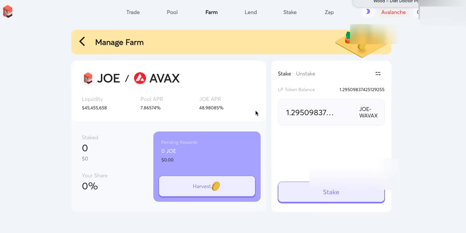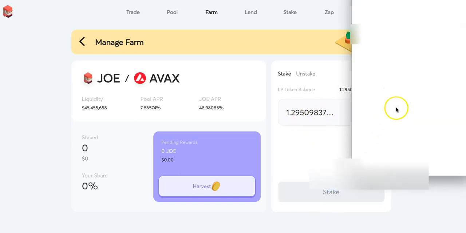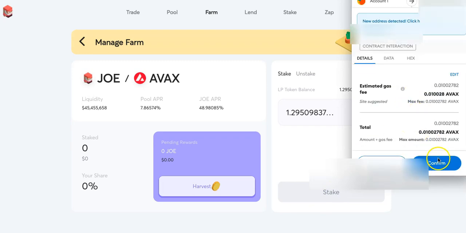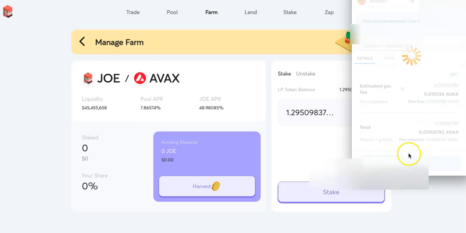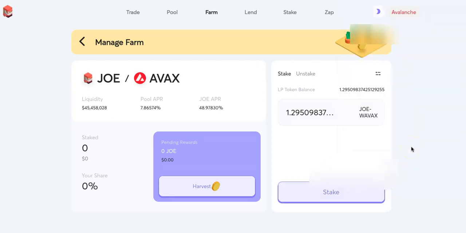Okay, so we're just waiting for it to be approved. So now I'm going to actually stake. So I click the word stake. You have to wait until all that pending confirmation completes, you pay the fee, and I pay this 0.0 something fee in AVAX, and I'm going to stake it.